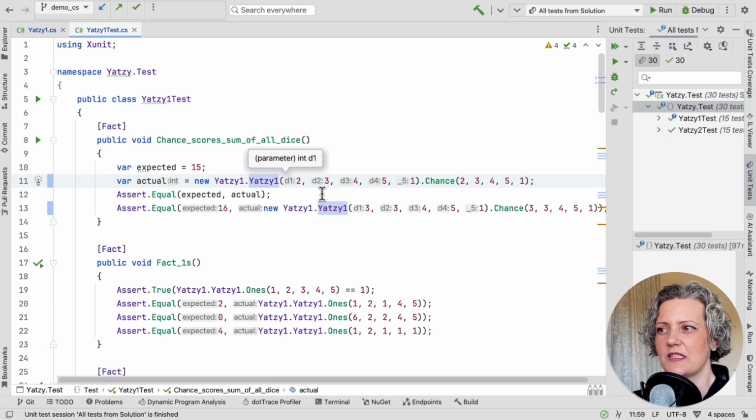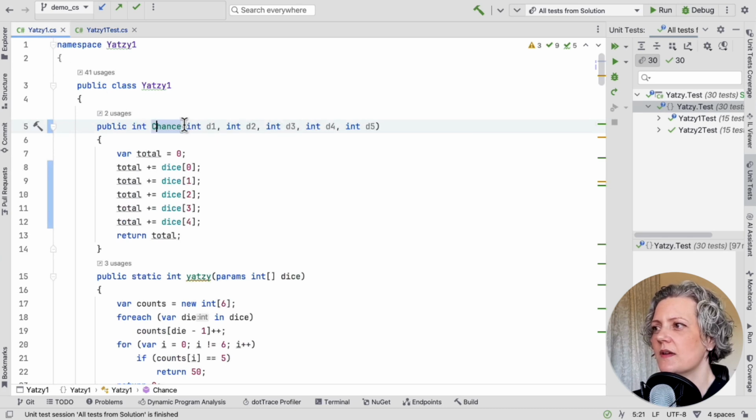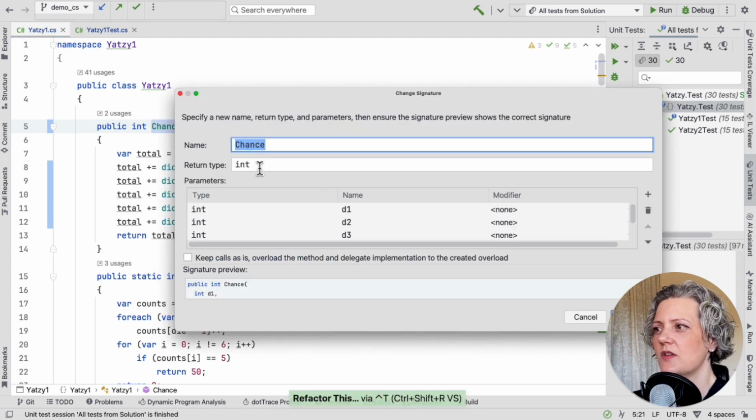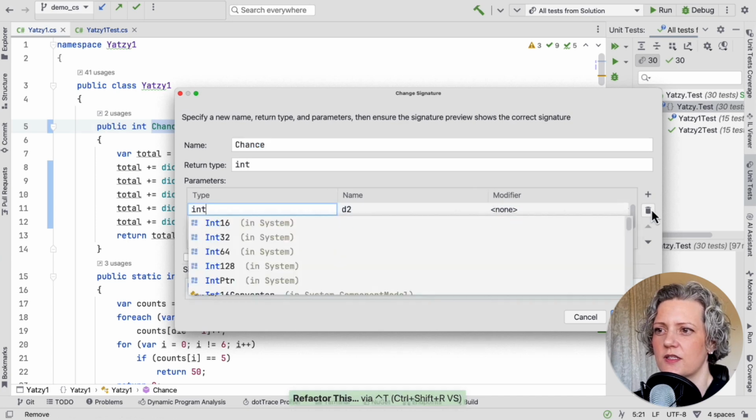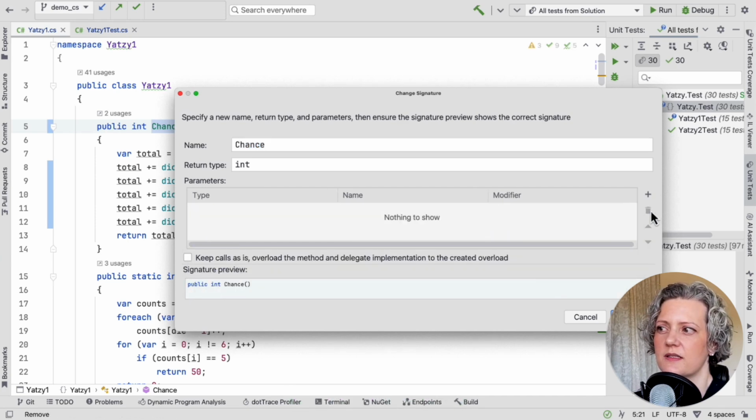I've got the same arguments being passed to the constructor and the chance method. So we need to fix that. So it realizes there's a problem. They've all been grayed out here in the method signature. They're not being used anywhere, all of those arguments. So I'm now going to use the change signature refactoring just to remove all of those arguments.